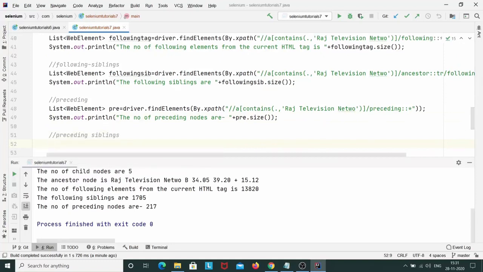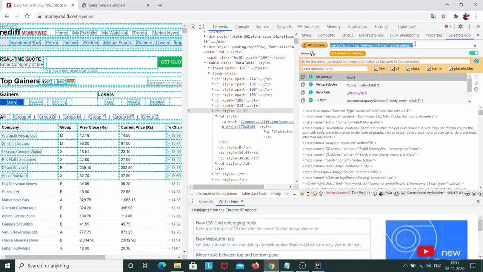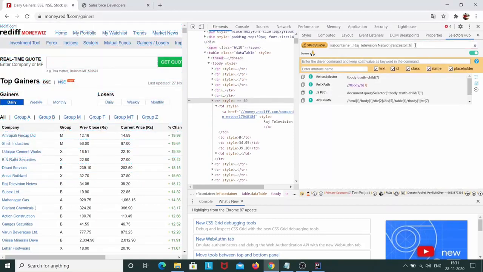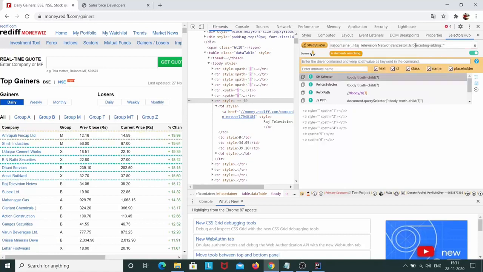Okay, so what I'll do is, I will first find the number of elements that is present. So I first traverse to the ancestor. We have the ancestor tag, that is a tr tag. Then I'll write one slash, and then I will write preceding siblings, and I'll write the asterisk sign. And you can see we have 6 elements matching over here.